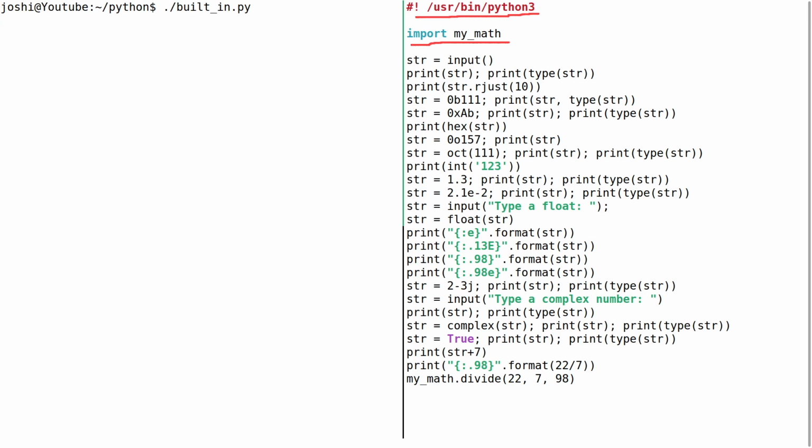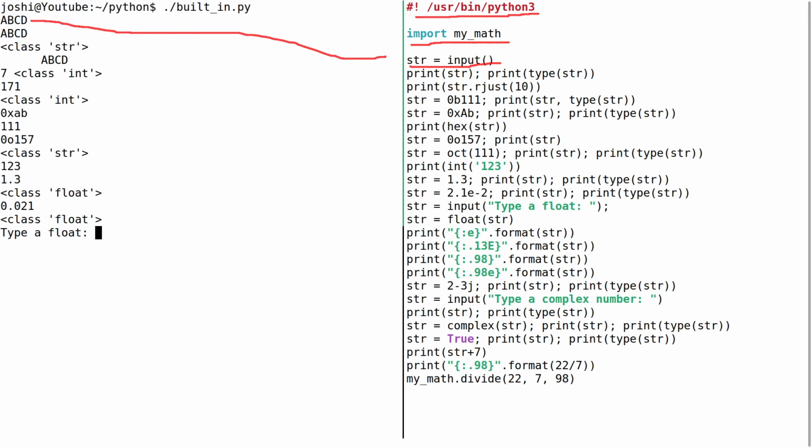So the first line after this is str equal to input. So here it is using one variation of input. It is waiting for me here to type in something. You may type anything. So suppose I have typed this ABCD. If I press enter, now you can see so many things. So many things it is printing. Sorry, I will clear this.